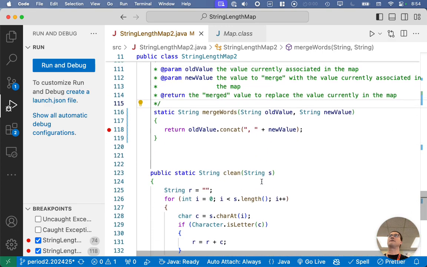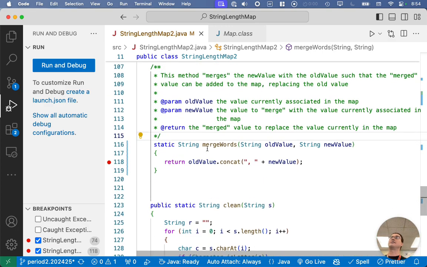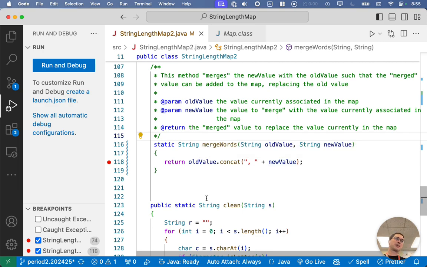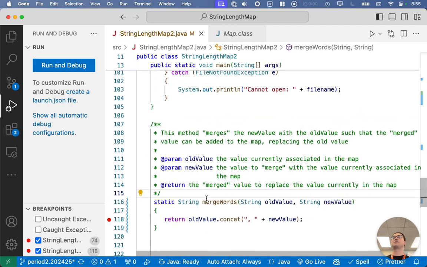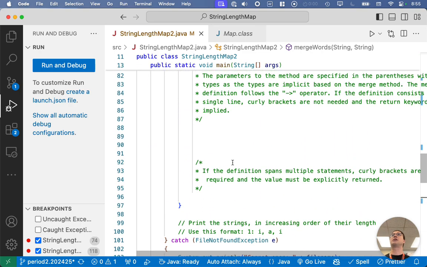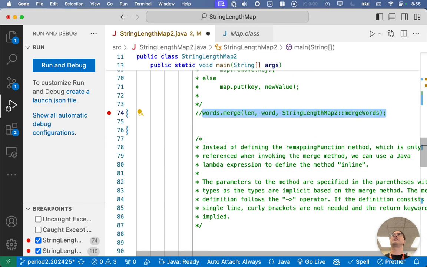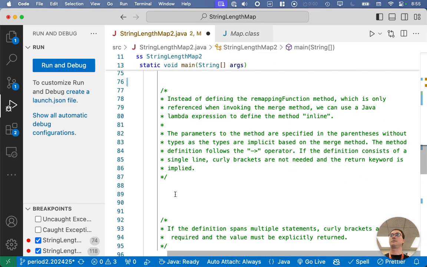This is a lot of work to write this merge words method for something that's so straightforward. Like we're just making a single function call, and we're not going to call this merge words method anywhere else in our code. And so usually we don't bother with this. We make this even more concise. So I'm going to comment this out. Actually, I'll copy it. I'm going to paste it down here.